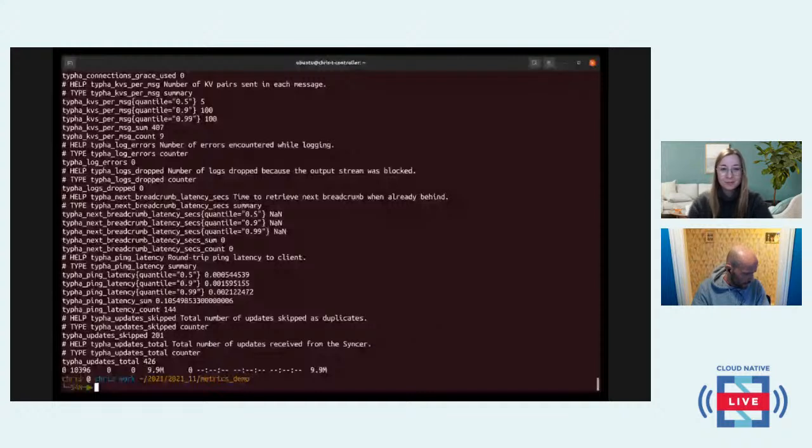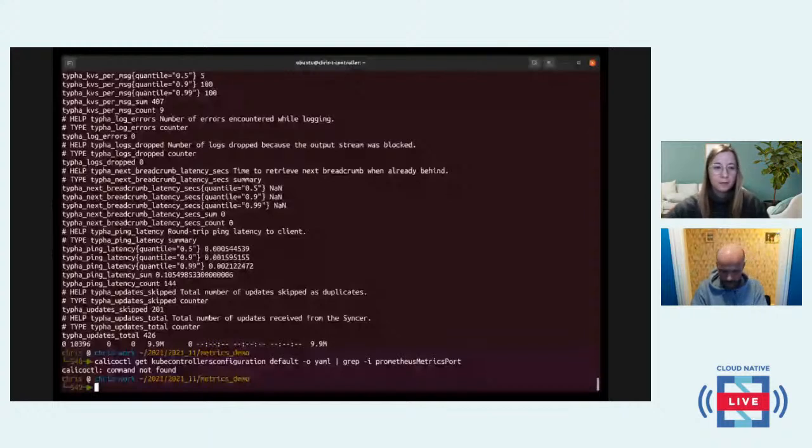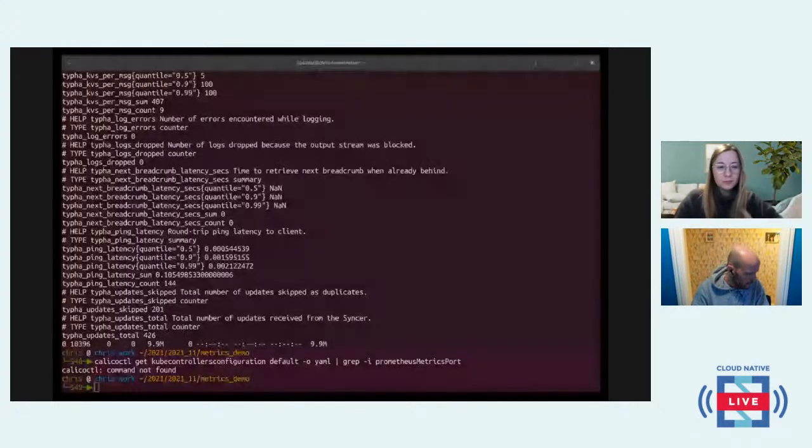So Typha component done. We'll do the same thing for Calico kube controllers. Oh, I don't have Calico Cutter. One sec, I had to rebuild my laptop a few days ago, so I just need to install that. It won't take a second.